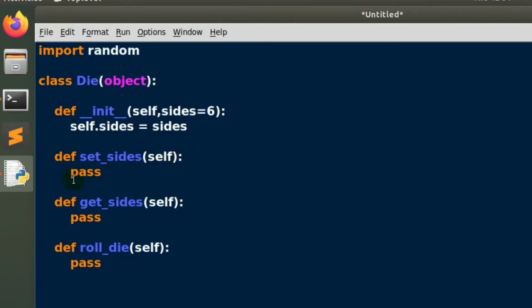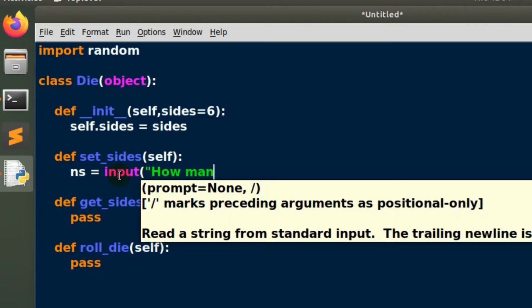Set sides. So what we want to do is, right, variable ns, number of sides, equals input: how many sides? Update from default.